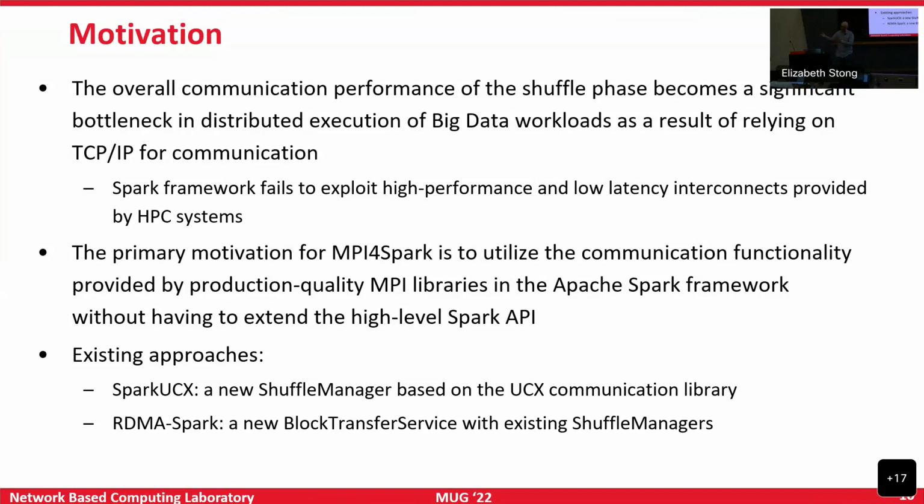Actually, I'm sorry, that's also based on UCX, but there is a different new code base, essentially a new shuffle manager that works on top of the UCX communication library. So Spark UCX and Rapid Spark both work on top of the UCX communication library. But the cool thing about Rapid Spark is that it's the first framework in the Spark ecosystem that supports GPU-based big data applications, and obviously it also supports GPU-based communication.